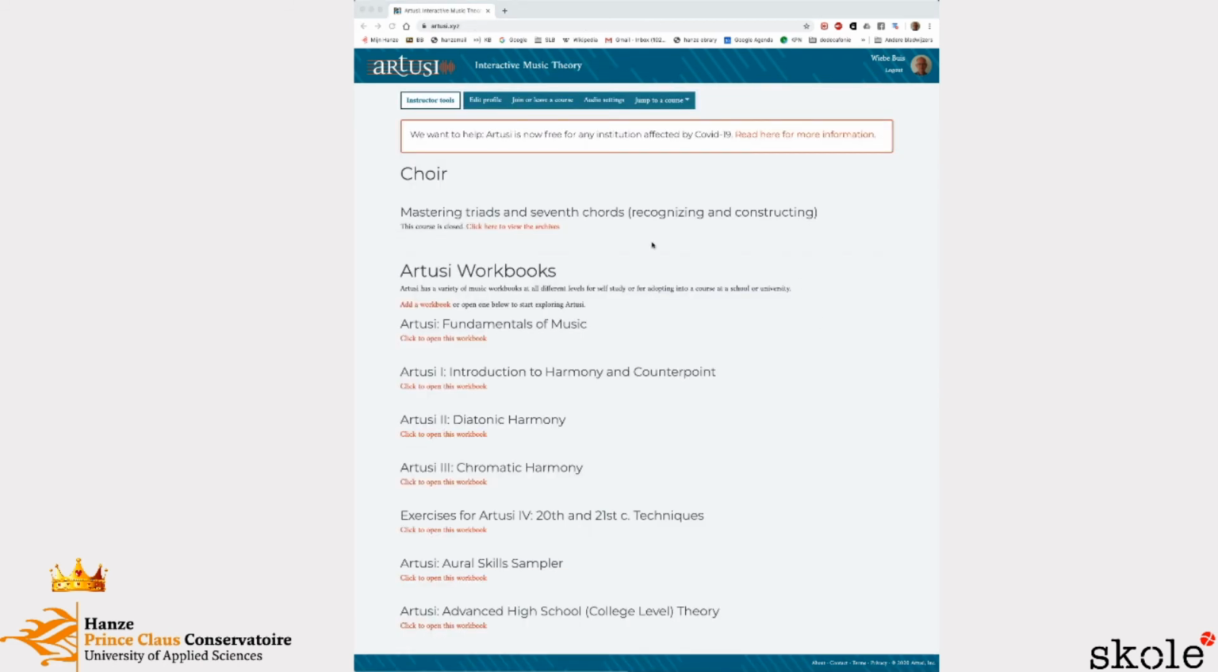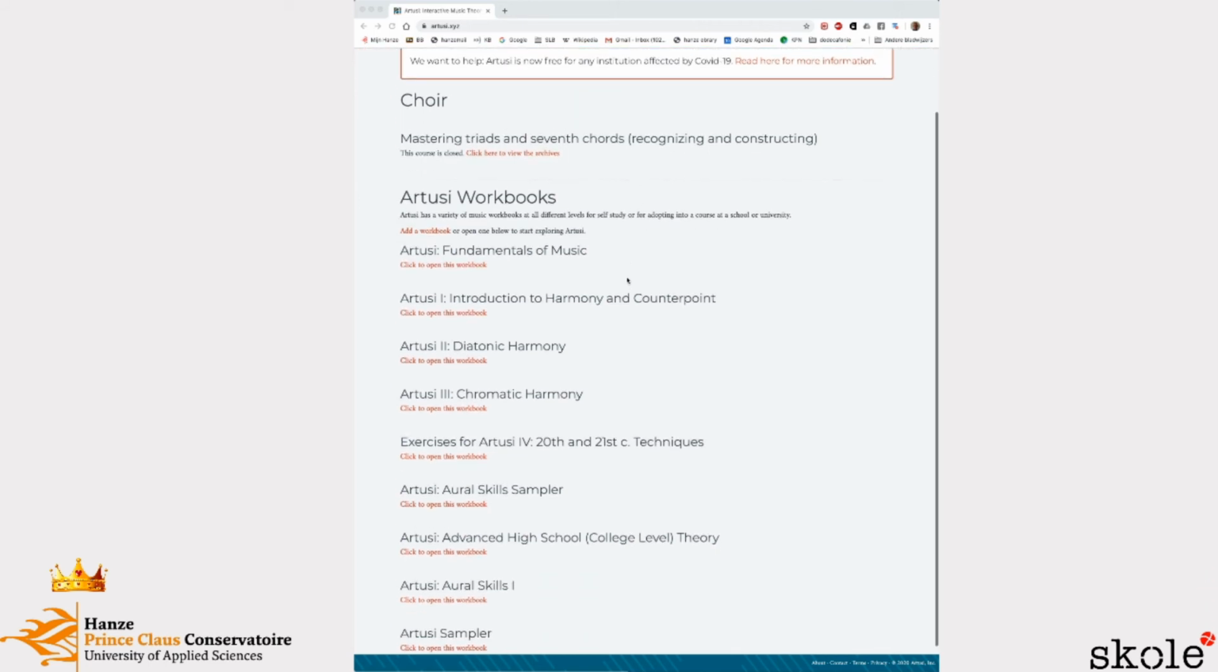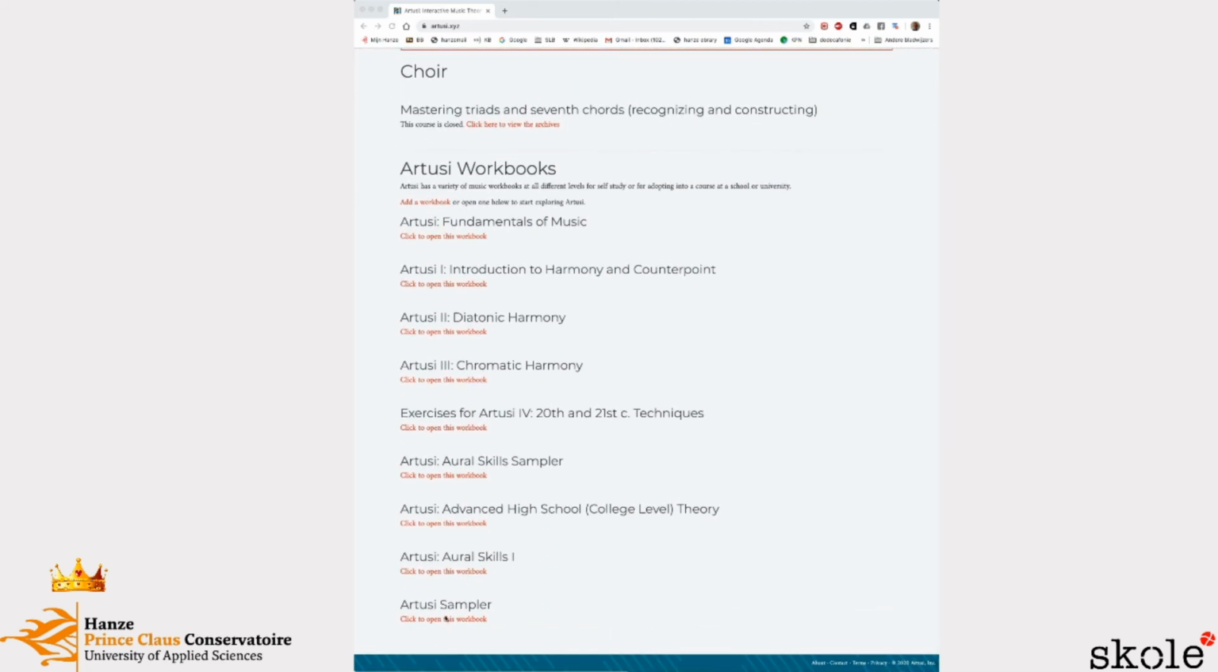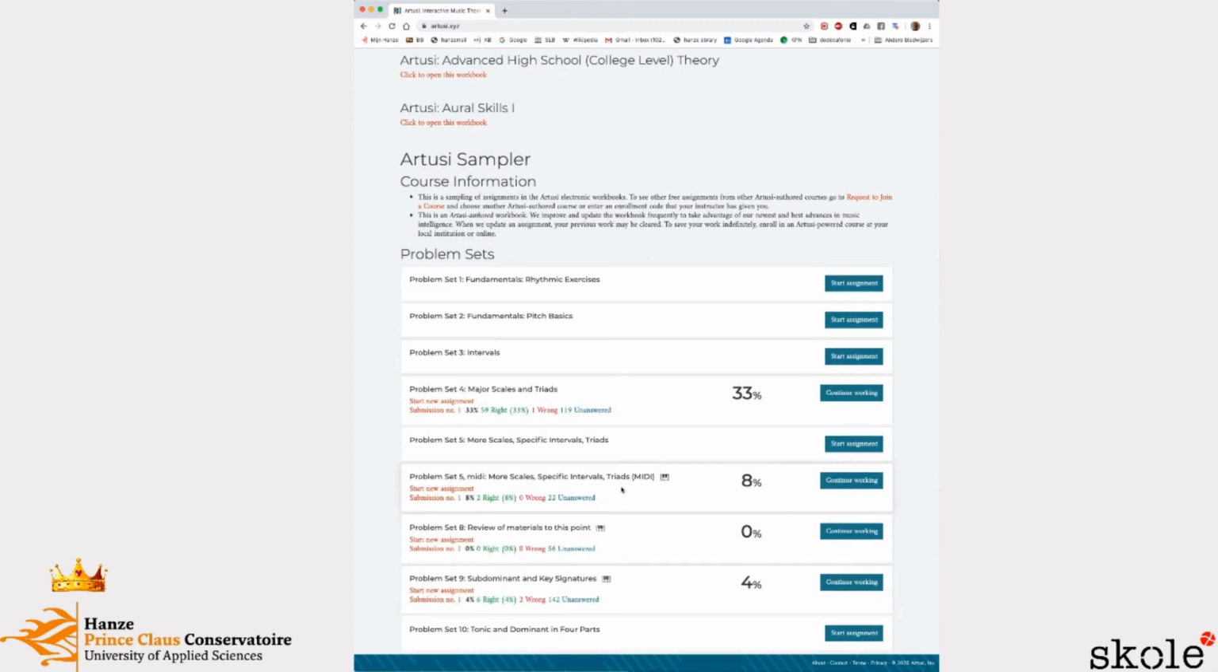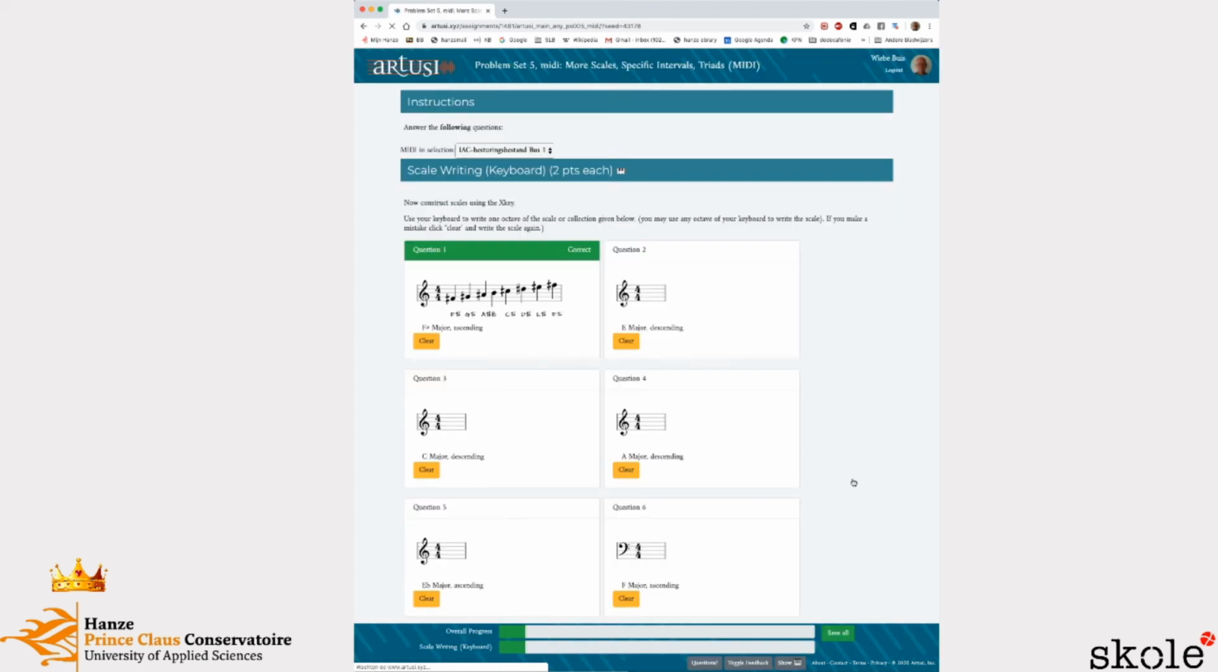Now, the last one I want to show you is the Artusi sampler workbook, because I want to show you how a MIDI keyboard can be used within Artusi. And then I choose something to do with scales. You can see here there's a little bit of a segment of a keyboard, so we know there is a MIDI keyboard involved in the assignments of this problem set.